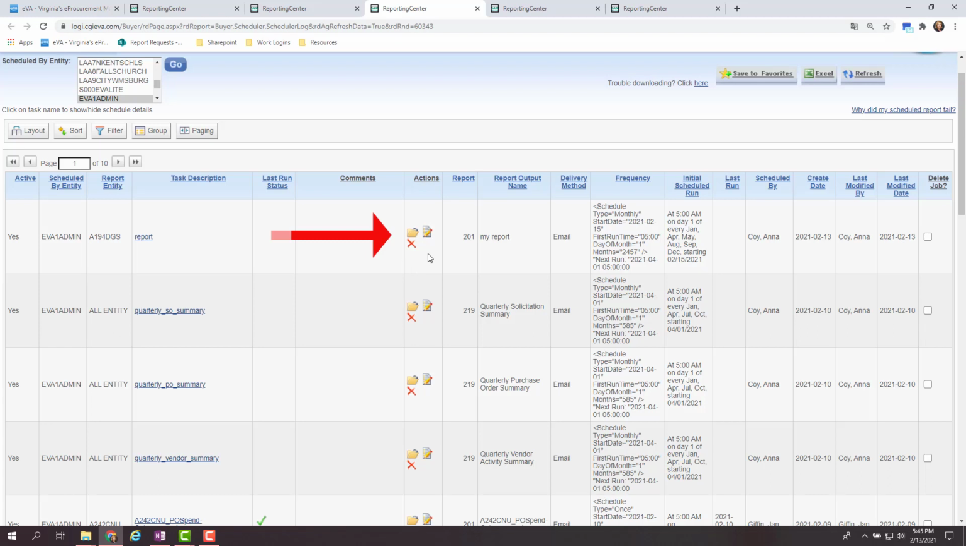And in the actions column here in the center, you have a few options. So you have the edit task option. If you click this button, it's actually going to open the scheduler back up, and you have the opportunity to modify any of those scheduler details that we just defined.